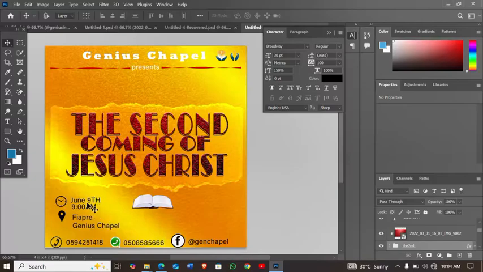So the next thing is the June 9th text. I'll keep the font family as the Acme family. I'll use that to implement. But one thing is I'm going to group all these texts. So first of all, let me position them well.